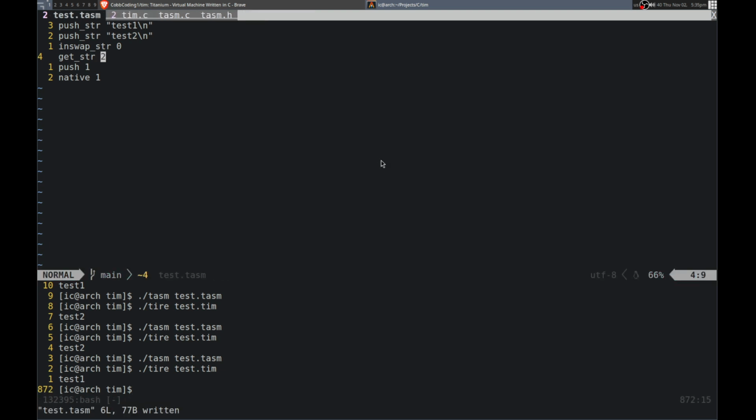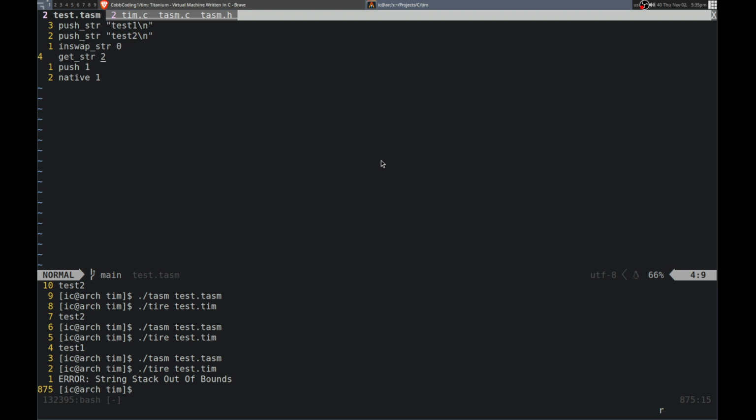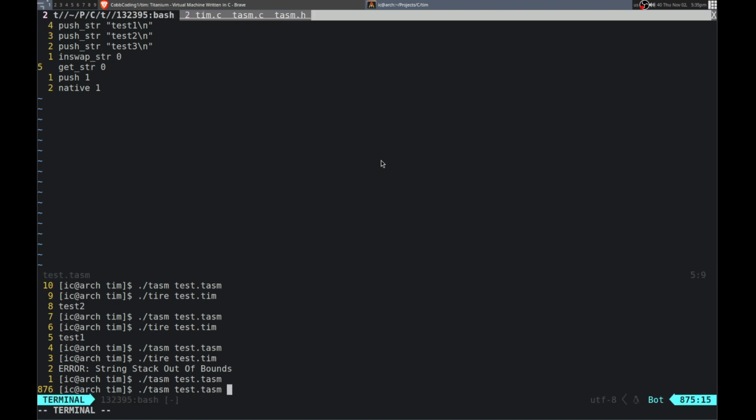Alright, and this should be out of bounds. Alright, that works. And then what if we add another one? So test 3, like that. And then we swap it with 0, so then 0 should be test 3.